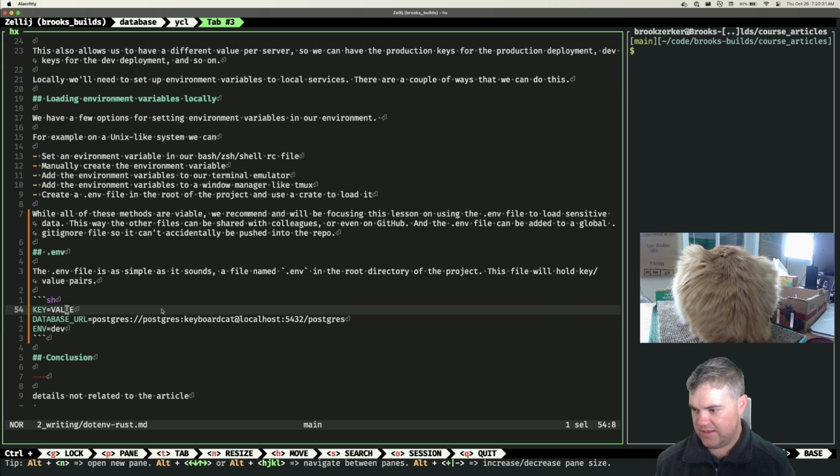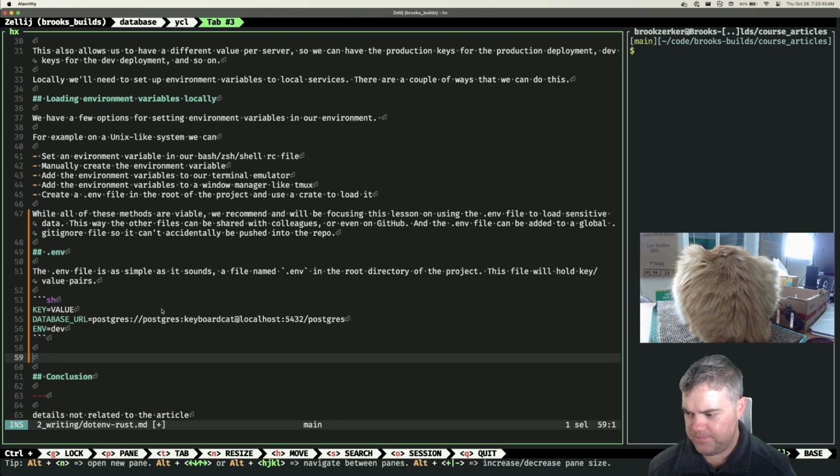All right. Key value, database URL, dev. Okay, so env dev. Notice we don't need the export command, like normal shell environment variables.